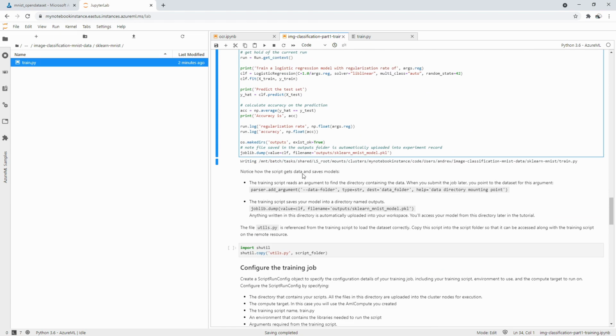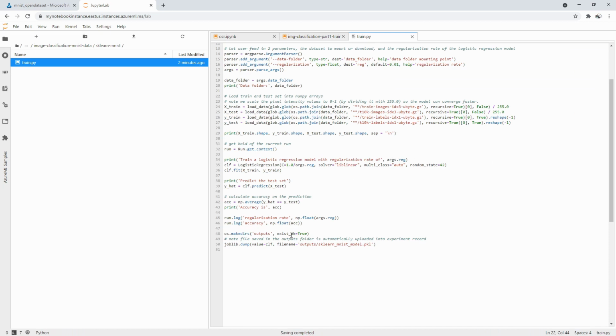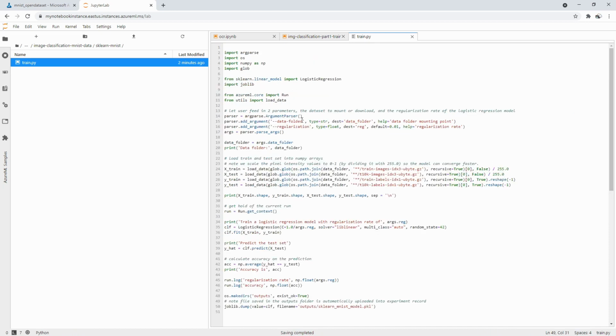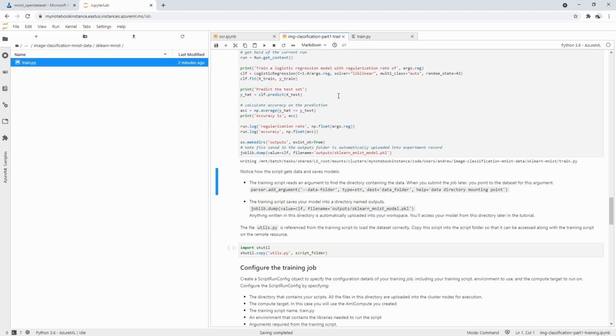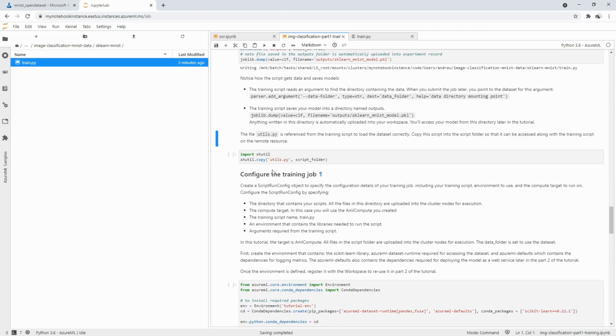Here it says, notice how the script gets saved in the data model. So here it's saying the data folder. I guess we didn't look at that. If we go to the top here, this is the data folder. I wasn't really paying attention to where that was. It looks like it's loading the data in. Here it saves the data output. Anything written to this directory is automatically uploaded to your workspace. I guess that's just how it works, so it will probably end up in here then.